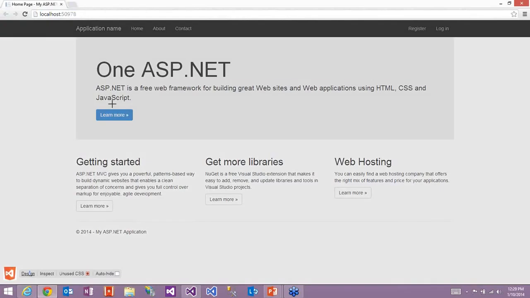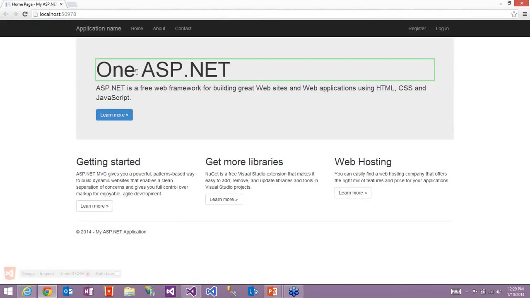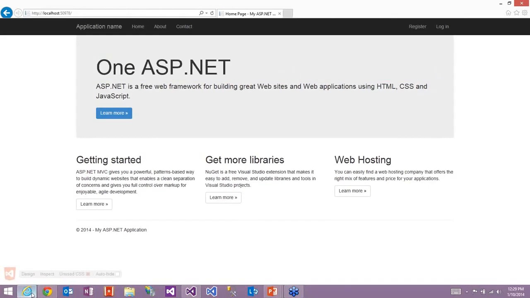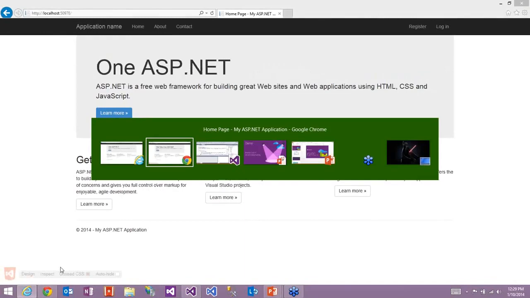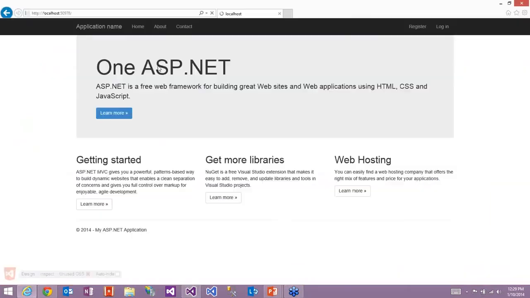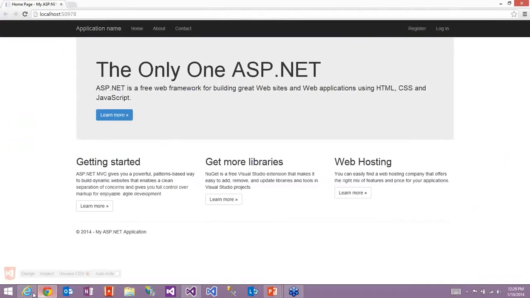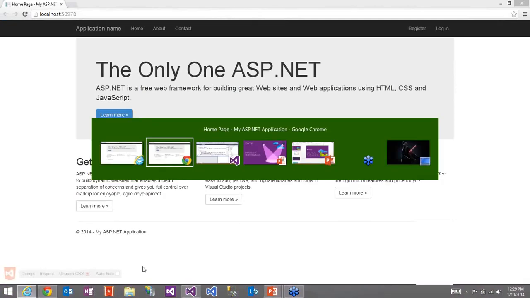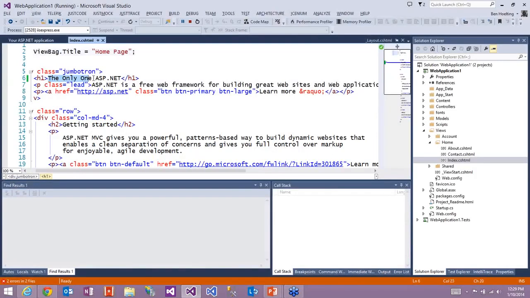Now I just want to know if I can get that change to filter its way back. Let's call this the Only One ASP.NET. And then I'm just wondering, if I get back out of design mode, first of all, did it make it over to here? No. Did it make it back to Visual Studio? Yeah, it did actually update back here to Visual Studio. So if I hit refresh again, then yeah, now it's made it to the other browser. So you can make changes in a browser and they go back to Visual Studio, like we saw right here is where it actually made the change.